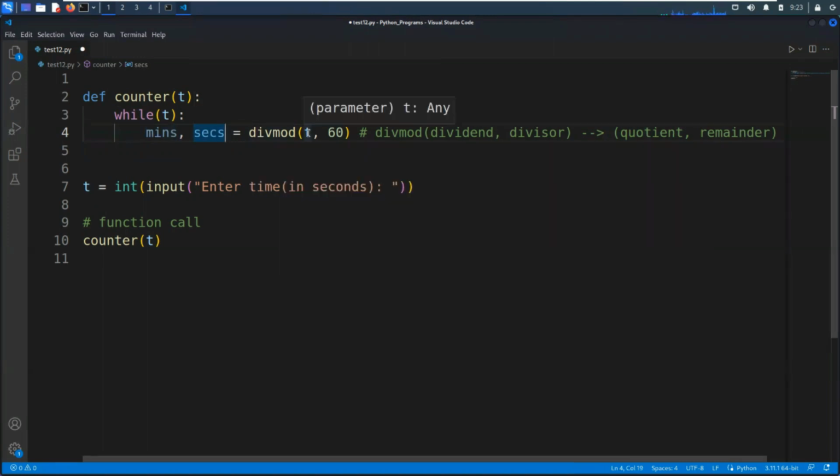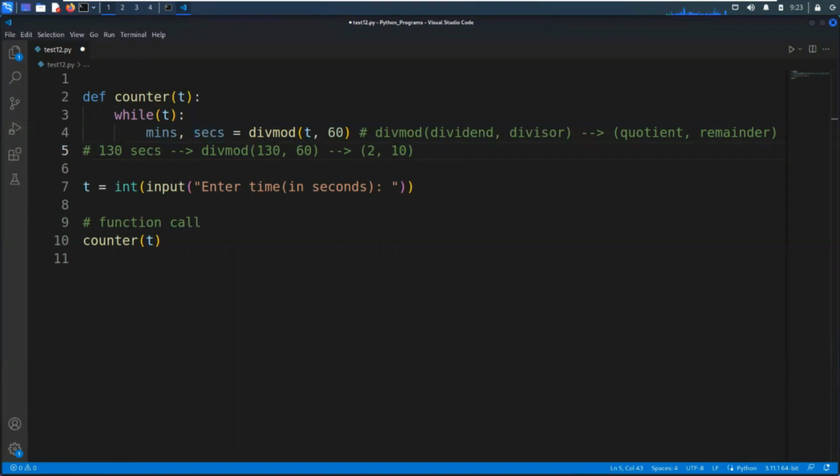So here, if I pass a value of 130 seconds in this divmod, divmod 130 by 60, what will it return? It will return a tuple which is 2 minutes and 10 seconds. So here I am going to save my 2 minutes in minutes and 10 seconds in seconds. That's what I am using this function for.